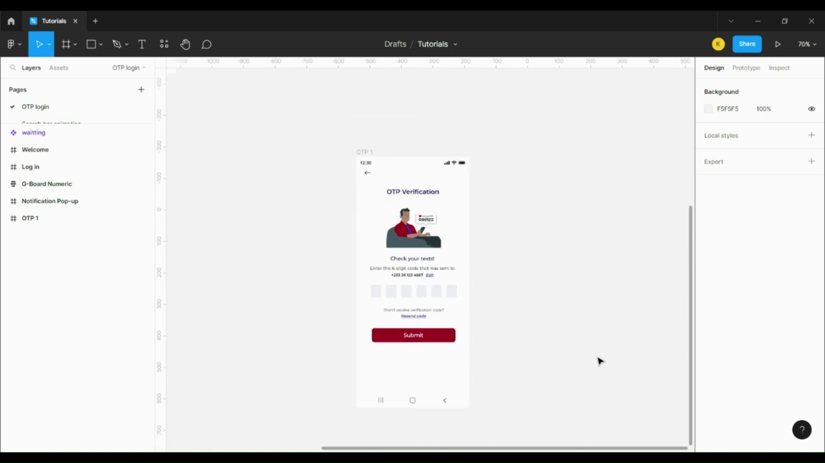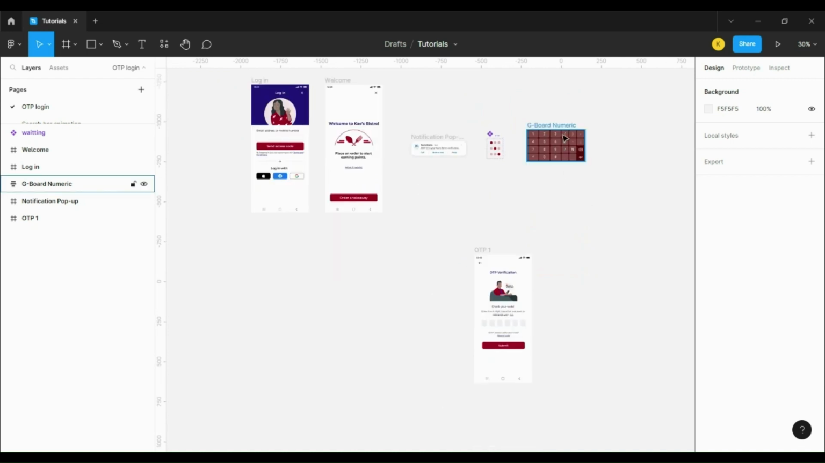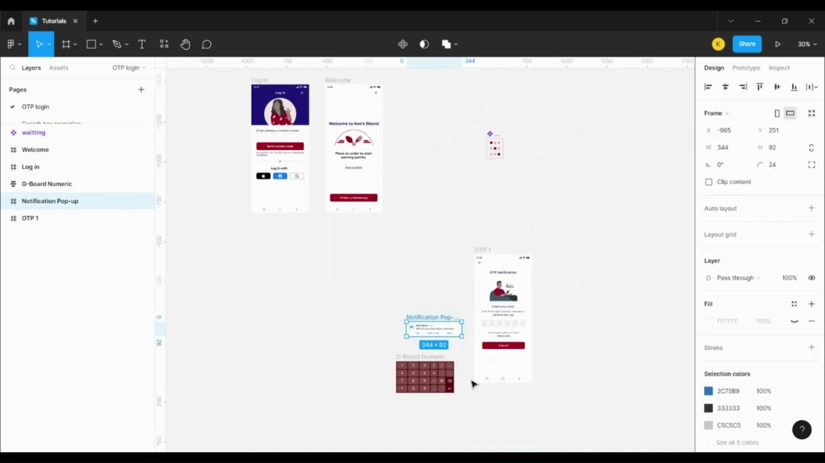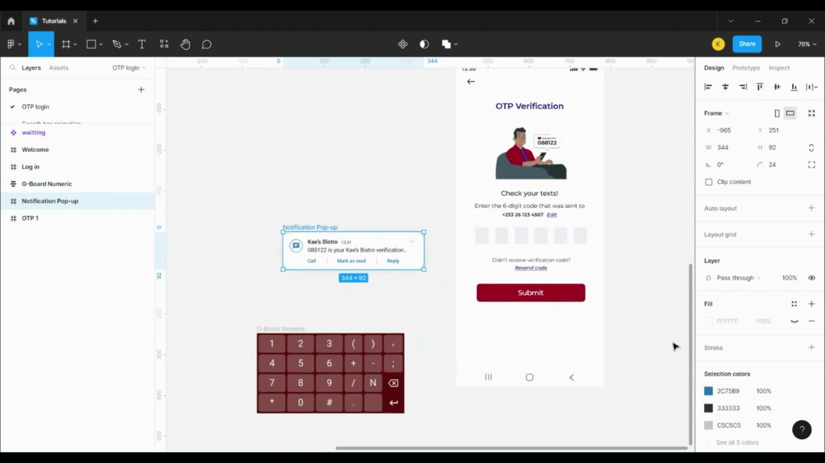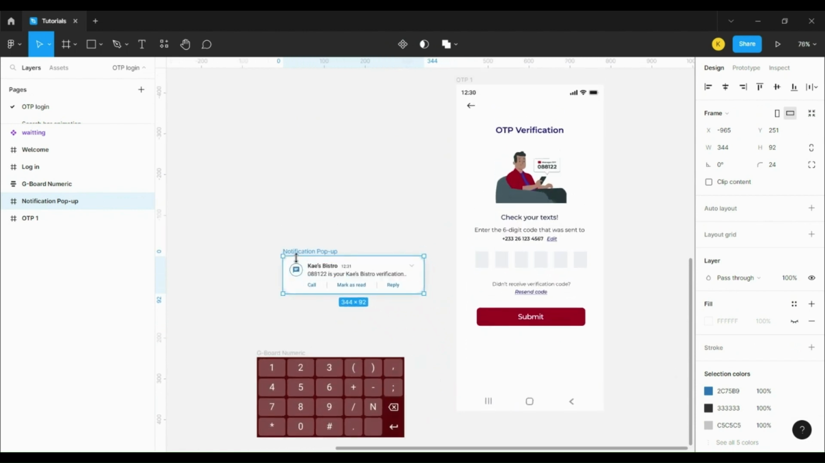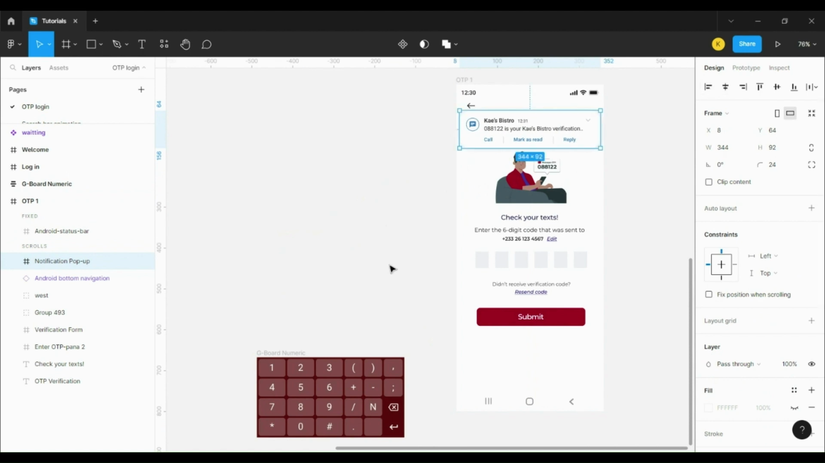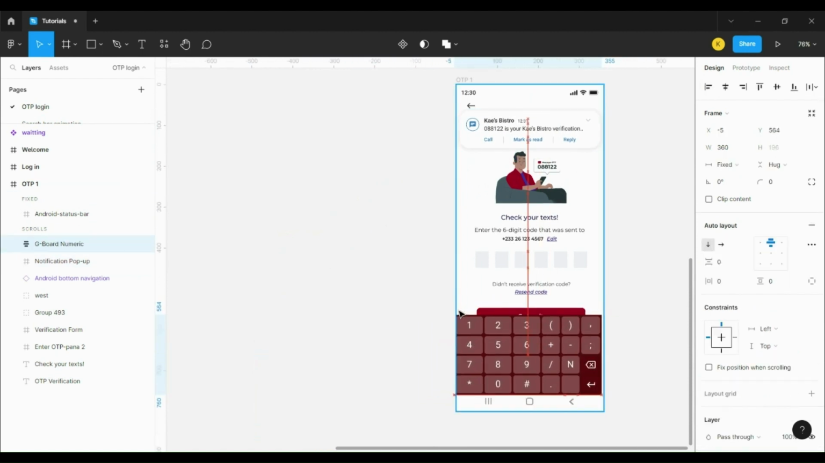First thing we're going to do is take the keyboard and the notification pop-up and put them in the frame and center them, and then push them out of the viewable area of the frame because we're not going to need them for this one. And then we're going to duplicate the frame multiple times and make changes, and then put most of them in a component set, and then we're going to prototype it.